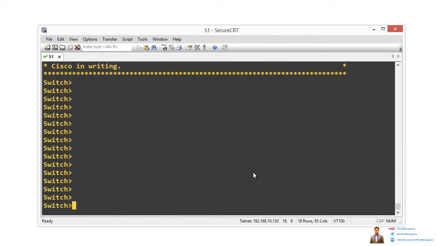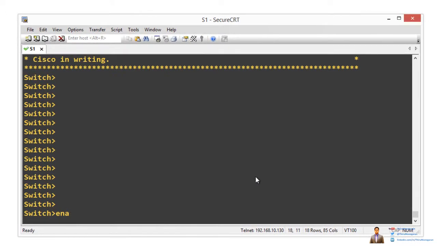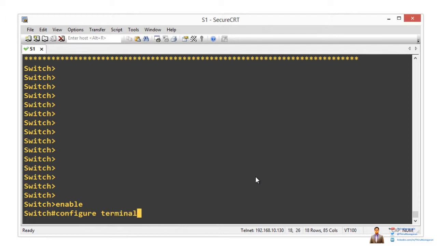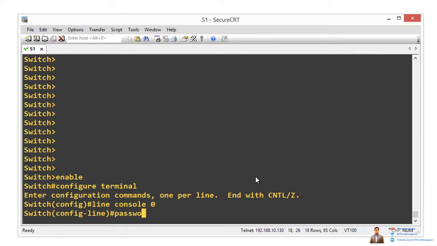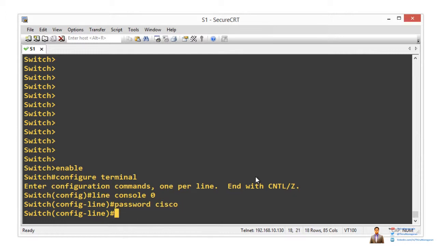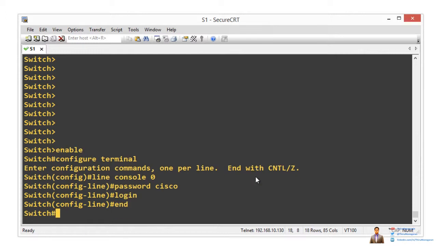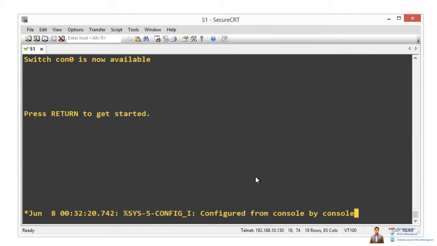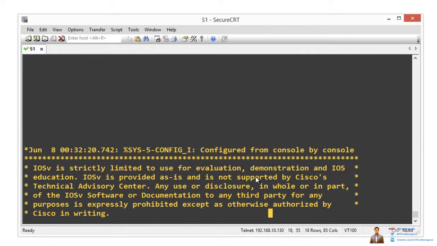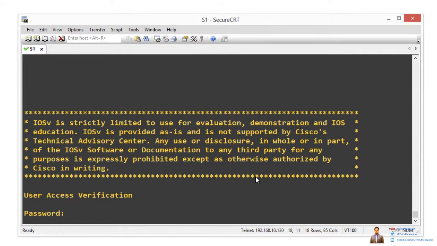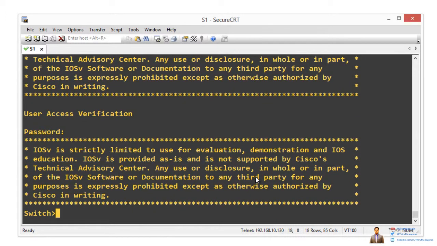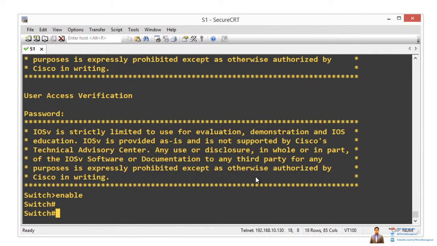So how do we do that? We go into enable, configure terminal, line console 0. I'm going to say password cisco, and then it will prompt me when I log in. I'm going to exit. Let's pretend we are connecting to the console. It's going to ask for the password. Without the password you won't be able to go in, so I have to put the correct password, cisco. That's what we created. So we are at user exec mode.